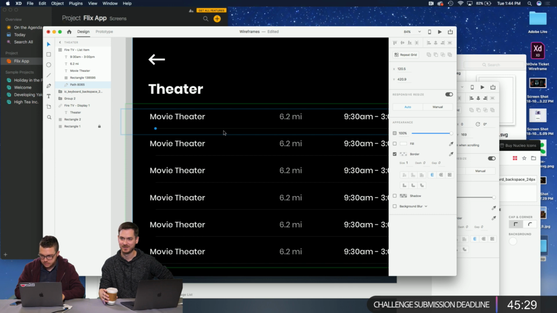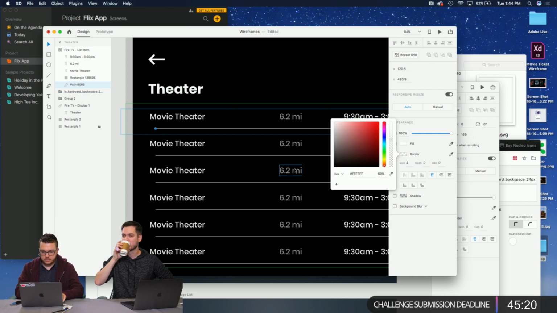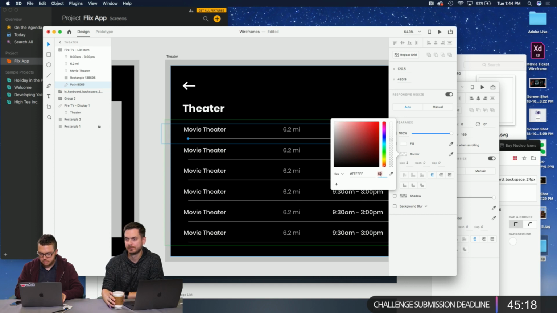See if we can select that and just up that to 2 pixels and make it a little bit more apparent. That might be too much, but here we go.